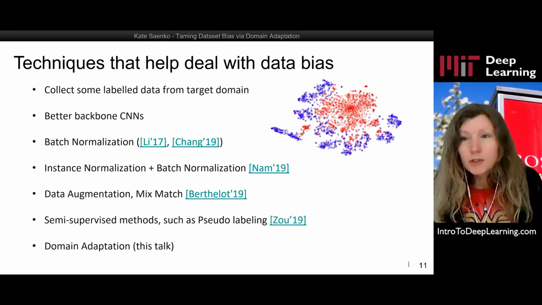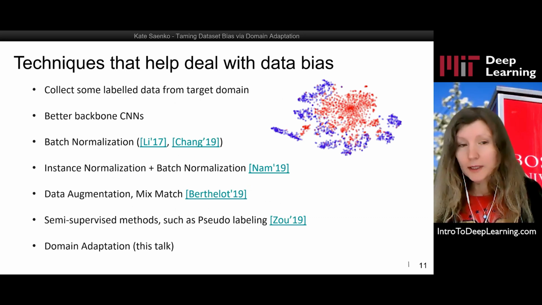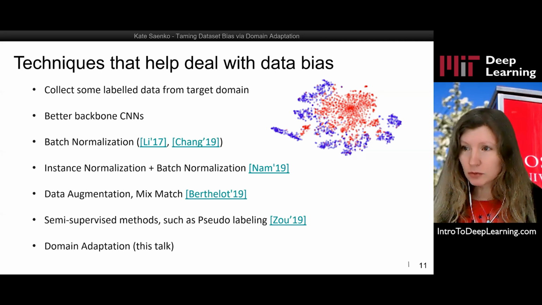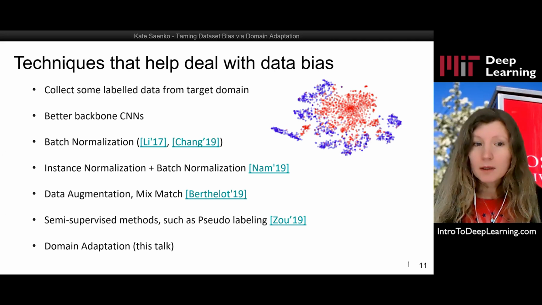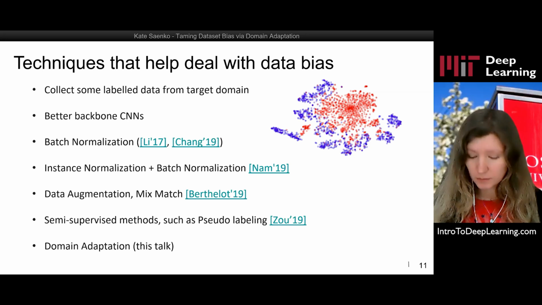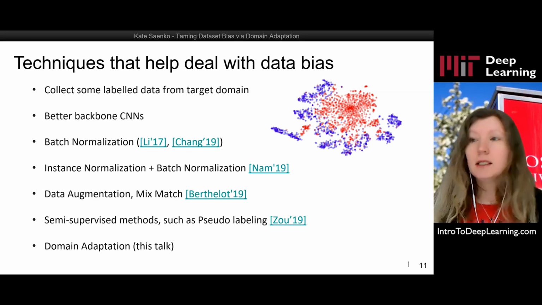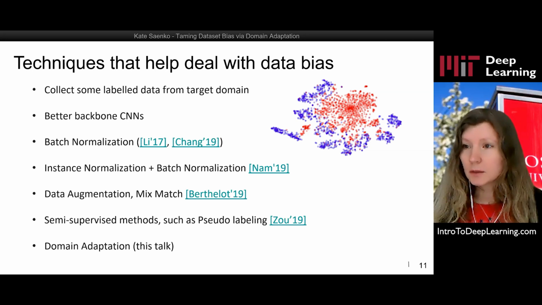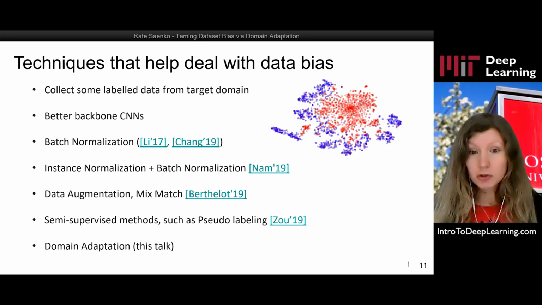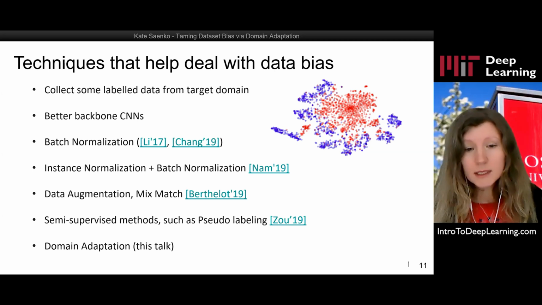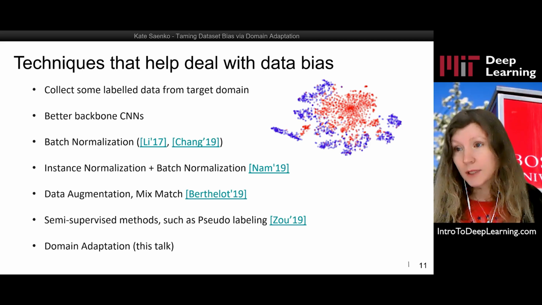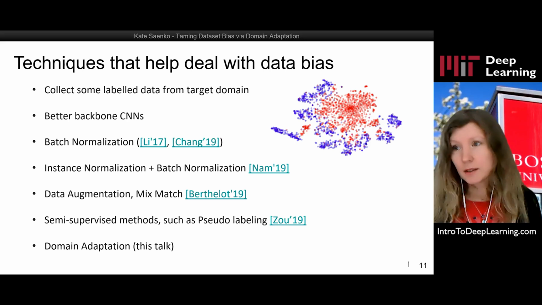All right, so what can we do? Well, we can actually do quite a lot. And here is a list of methods that you could use to try to deal with dataset shift that are fairly simple standard things that you could do. For example, if you just use a better backbone for your CNN, like ResNet 18 as opposed to AlexNet, you will have a smaller performance gap due to domain shift. Batch normalization done per domain is a very good trick. You can combine it with instance normalization. Of course, you could do data augmentation, use semi-supervised methods like pseudo labeling. And then what I'll talk about today is domain adaptation techniques.